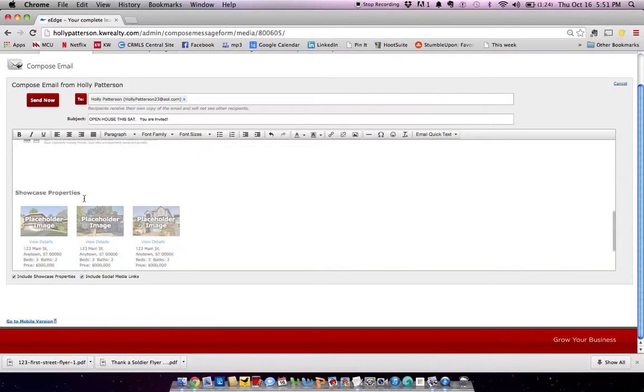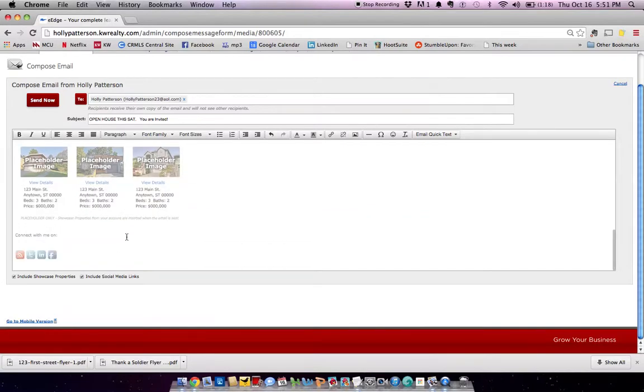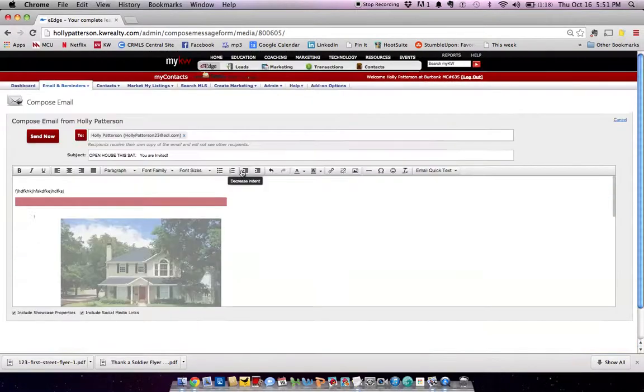Now, we talked about this in my class too, if you have listings in the KWLS, you can put a little checkbox next to them and say, please make this my showcase property. And that's what a showcase property is. Also, when you're in your admin settings, you can add in your social media tools. So once you add that, your links will automatically pop into your email so your clients can connect with you. And that's a very useful tool.